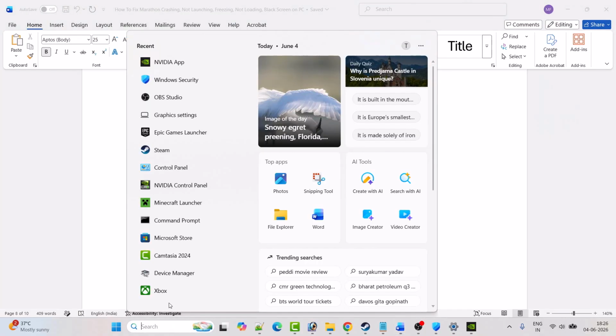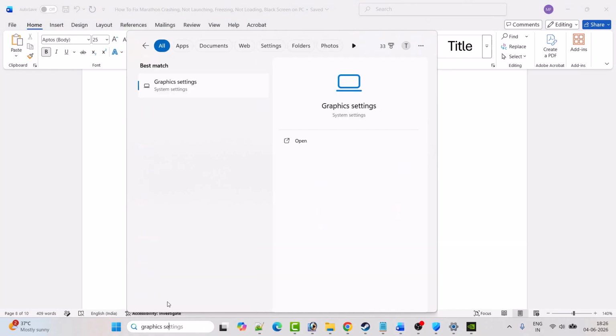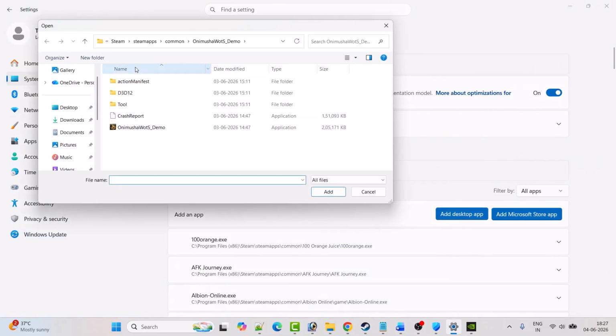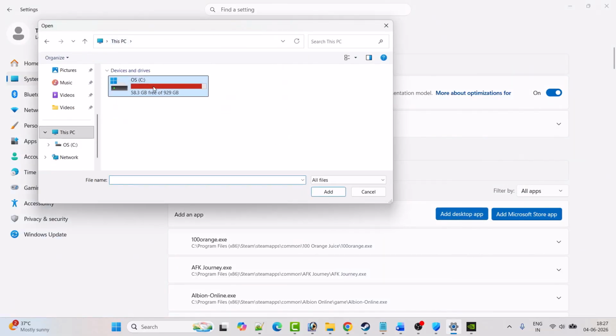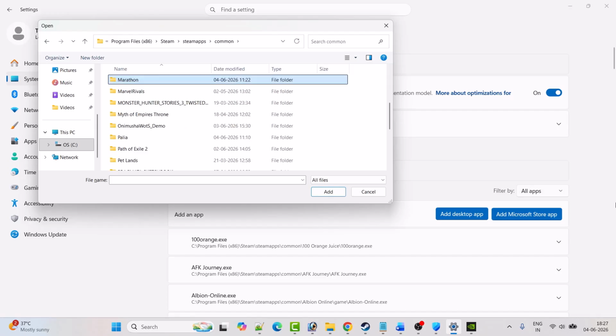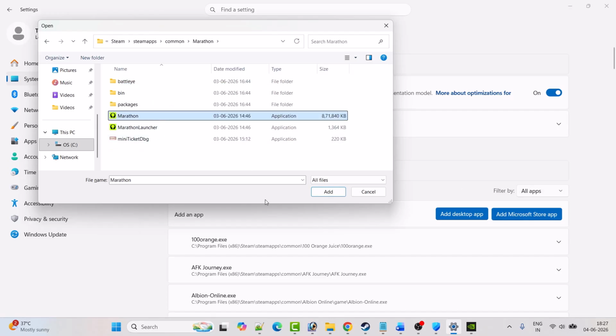So in Windows search type graphic settings and open it, then click on add desktop app and then browse to the game installation folder. So open C drive, open program files x86 folder, open Steam folder, open steamapps folder, open common folder, open the Marathon game folder. Select this Marathon exe file and then click on add.